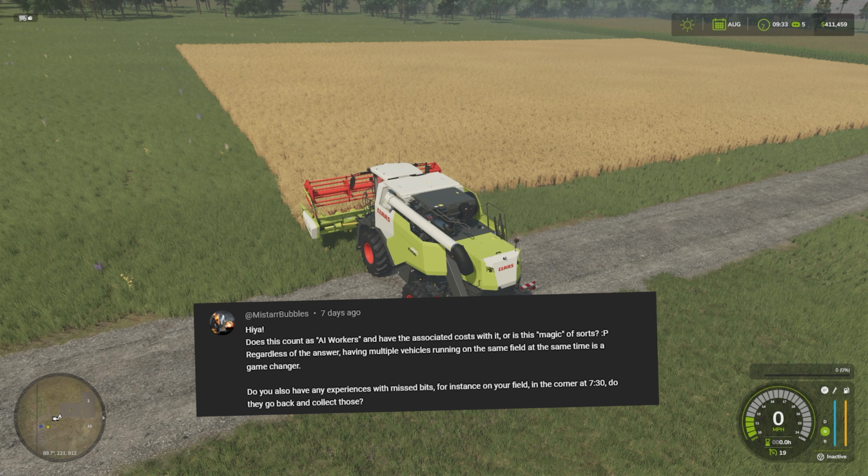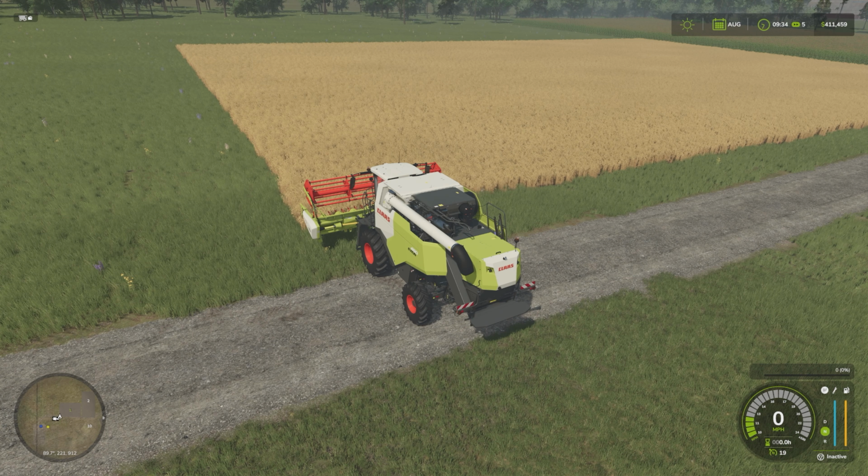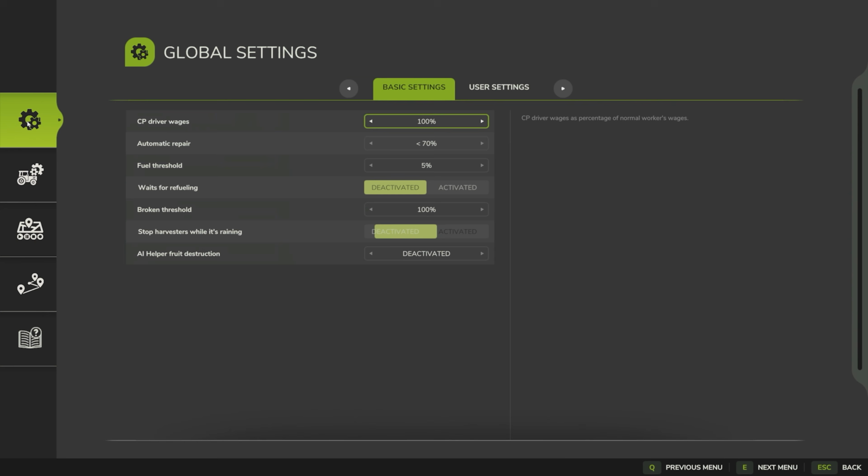But he does say, regardless of the answer, having multiple vehicles running on the same field at the same time is a game changer, which I have to agree with him on. But yes, it is treated exactly the same way as AI workers. So if we pull up our HUD here, and let's just go into no course, but go into the settings. Up here you can see Courseplay driver wages are at 100%.